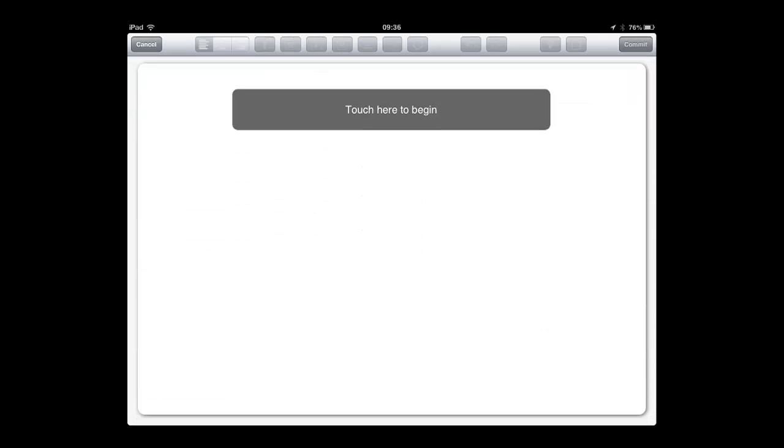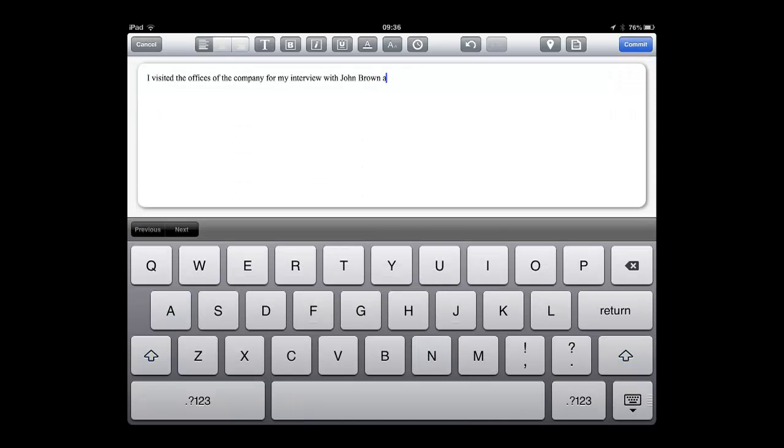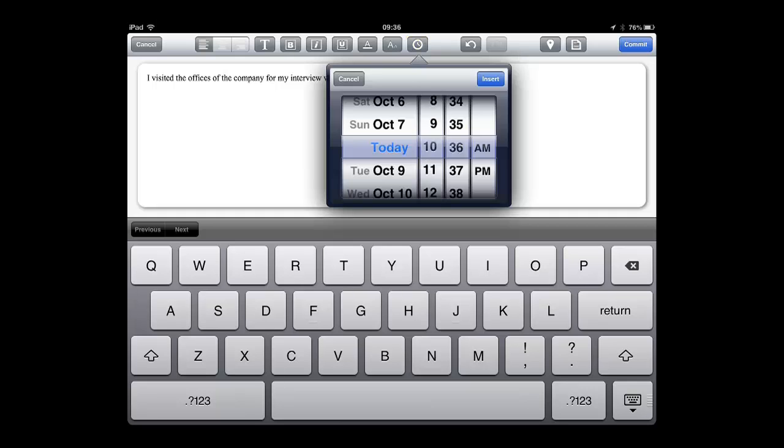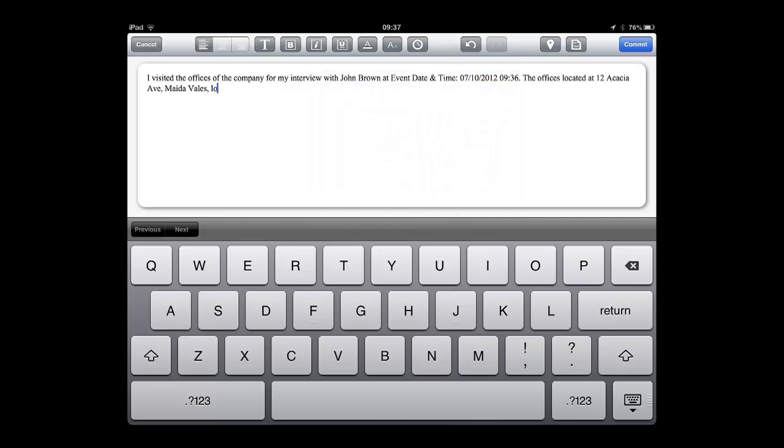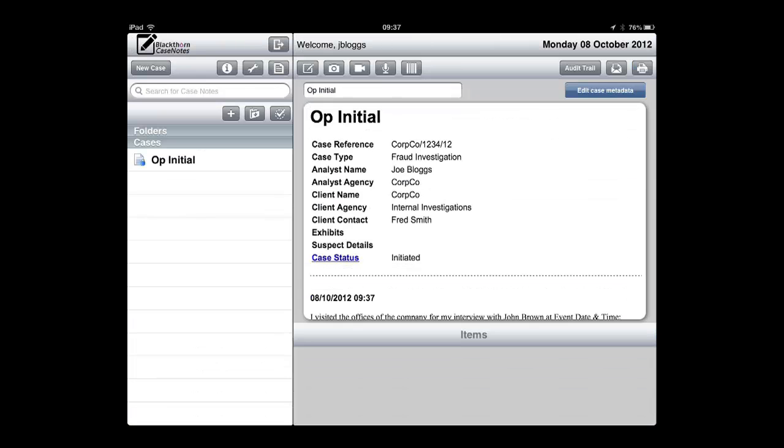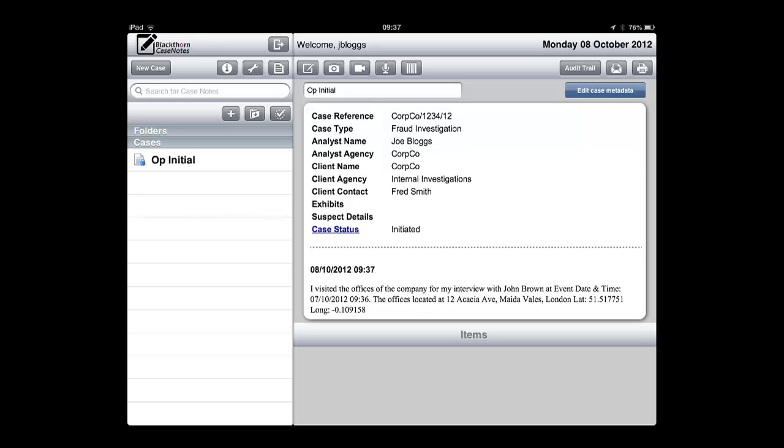Now let's enter a note entry. By tapping the Notes button, we can enter in our entries. We've also got some fast buttons in here, apart from the formatting buttons, to enable you to enter in event dates and times and location data. And once you've entered your note, you just tap the Commit button.